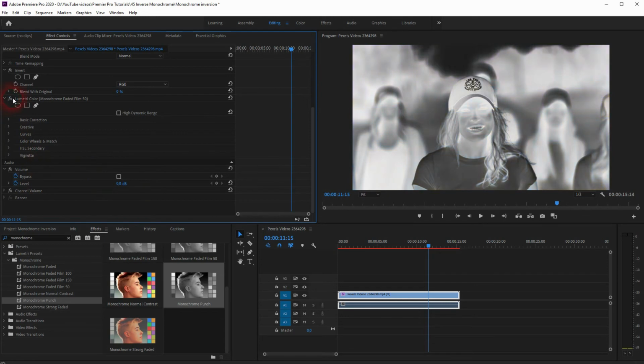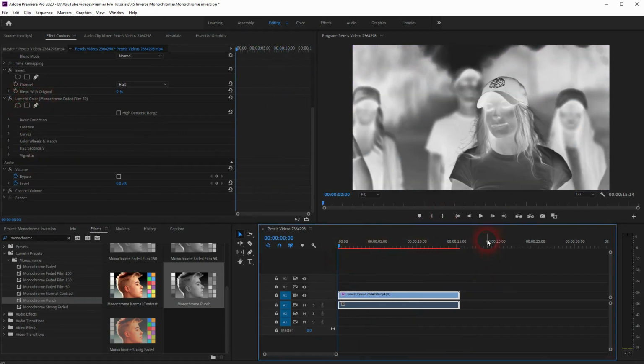And this is it. Just use the invert and then pick a monochrome preset, and you've got your invert monochrome effect in Adobe Premiere Pro.